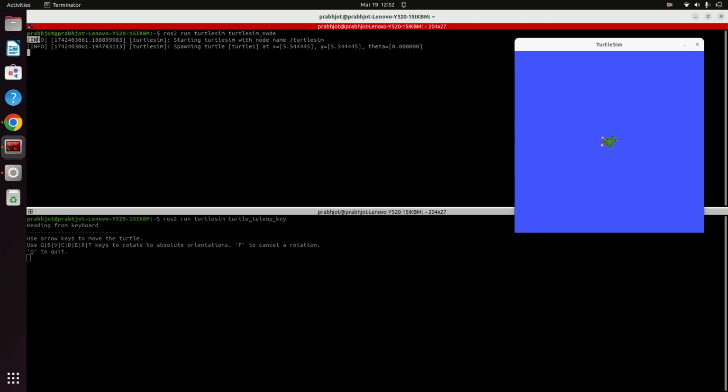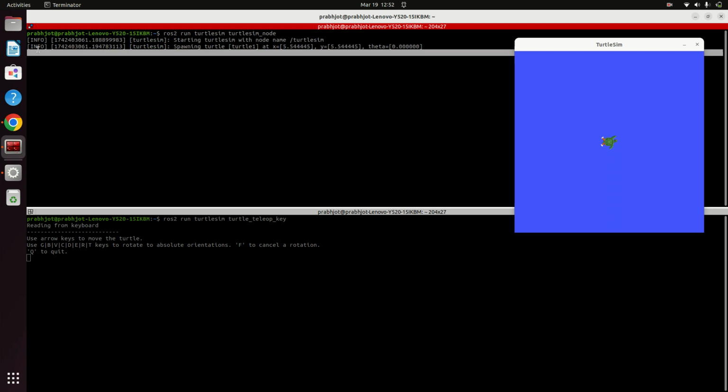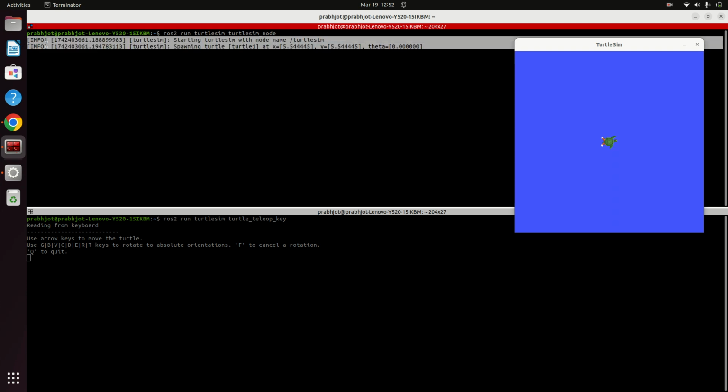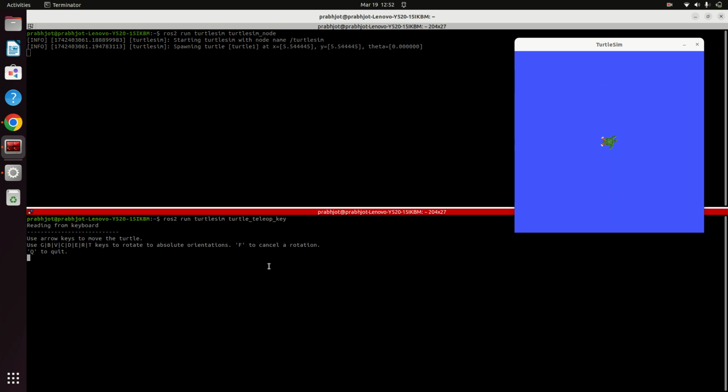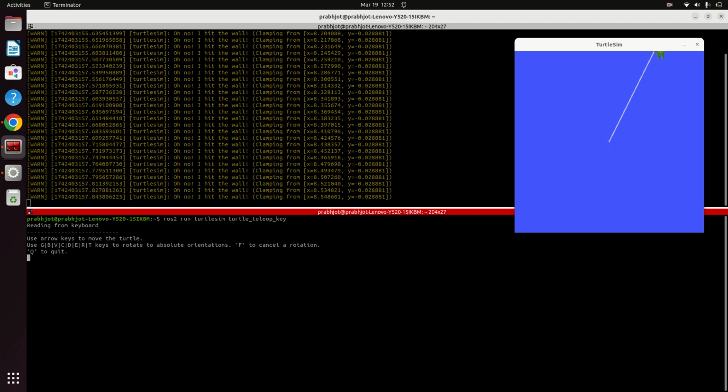For example, it says info, and then you have a message that says starting turtlesim and all of that. This is actually a log line at the info level. But as we start to do more things, maybe we are going to do something a little bit more severe, and then you will see a different kind of log. So let's do it. I'm just going to move this turtle, and then I'm going to let it hit the wall.